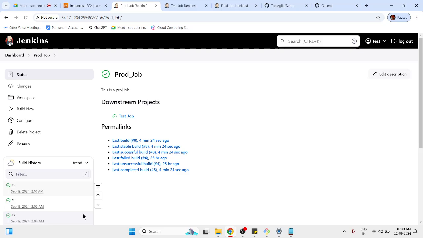September 12th to 10th, 9th build. So let's wait a minute and it will start the job automatically. We don't need to do anything.